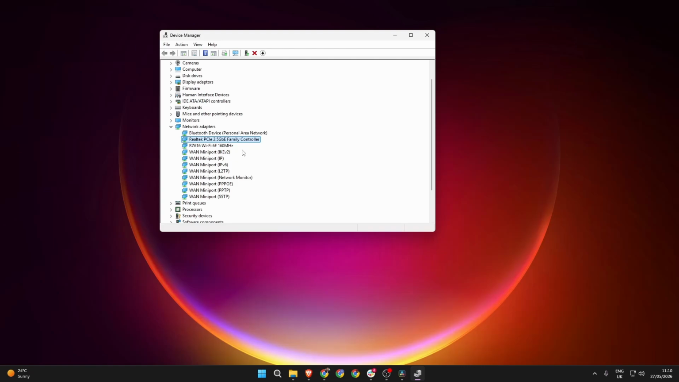If your Wi-Fi adapter is not showing up on this list, what we can do is right click on network adapters and then select scan for hardware changes. If it's still not showing up, the next thing we can do is select view and scroll down to show hidden devices. For whatever reason, sometimes your Wi-Fi adapter might just be hidden.